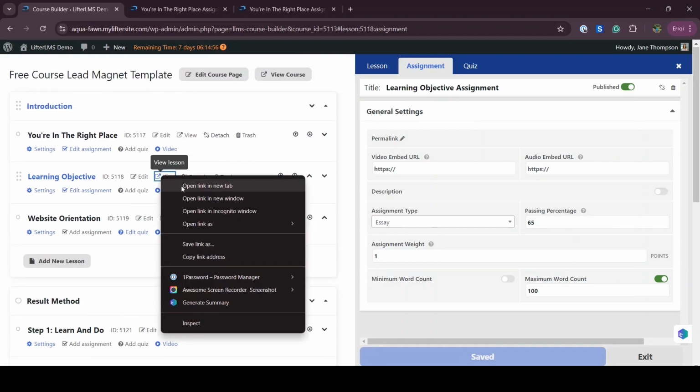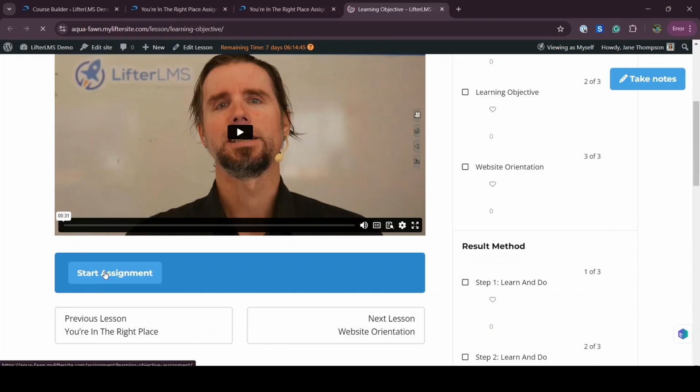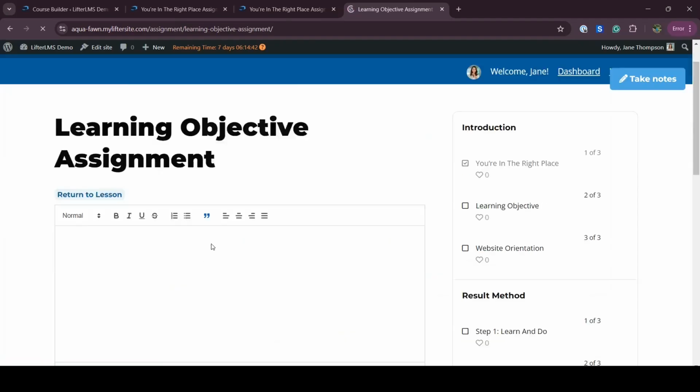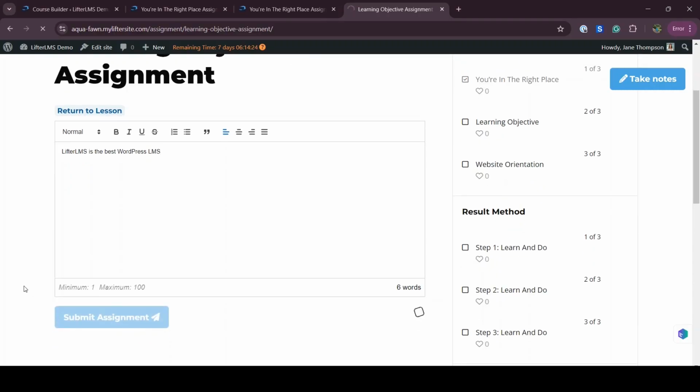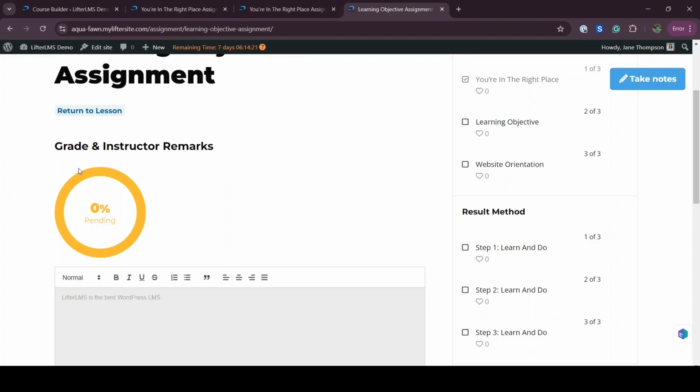And now if I view this lesson, I will see an essay type assignment. If I click on Start Assignment, I will be able to add my text here. I can add all my content, and the maximum word count is 100. After adding the content, I have to click on Submit Assignment. And this assignment is pending because the essay type assignment needs to be graded manually from the backend. So the admin or teacher can manually grade this assignment from the backend.